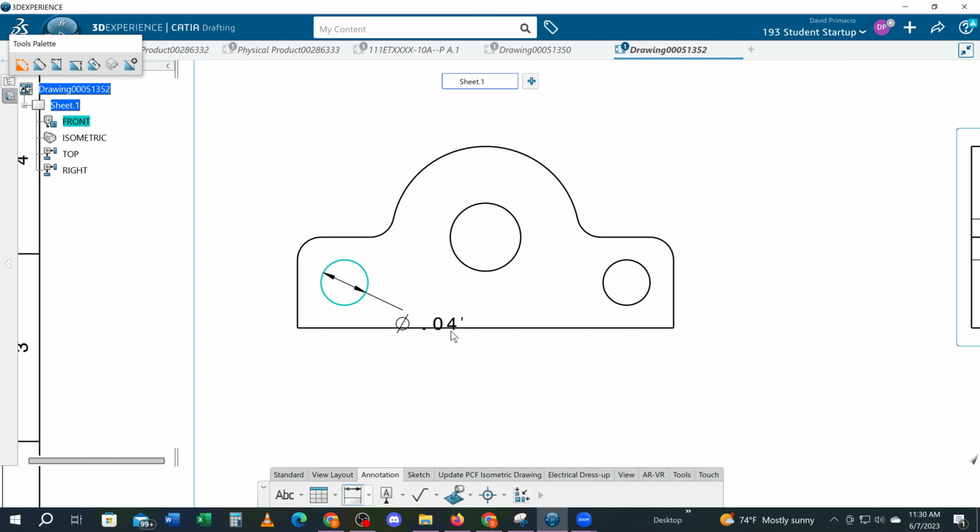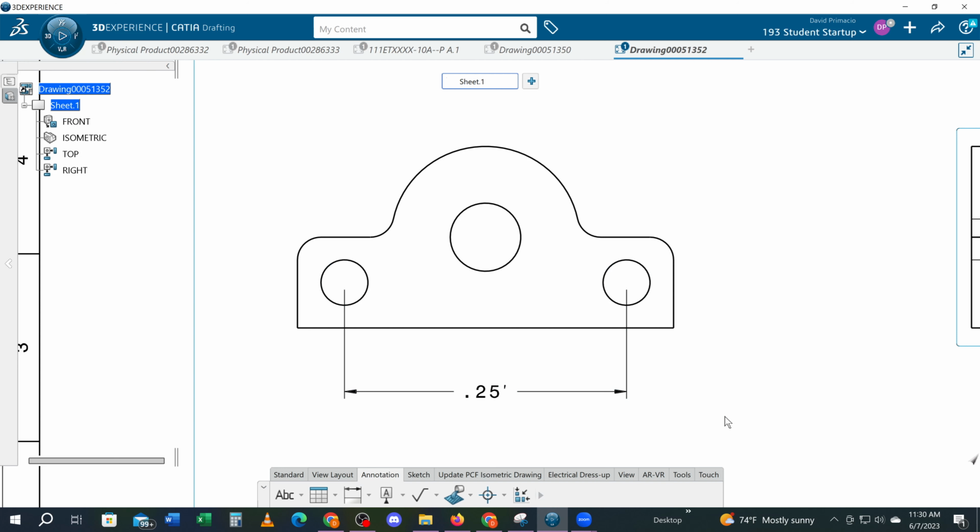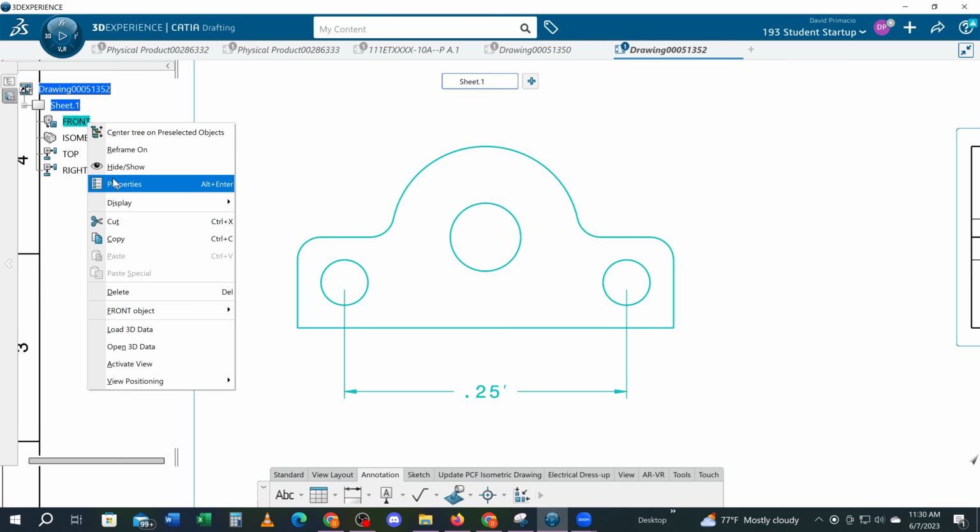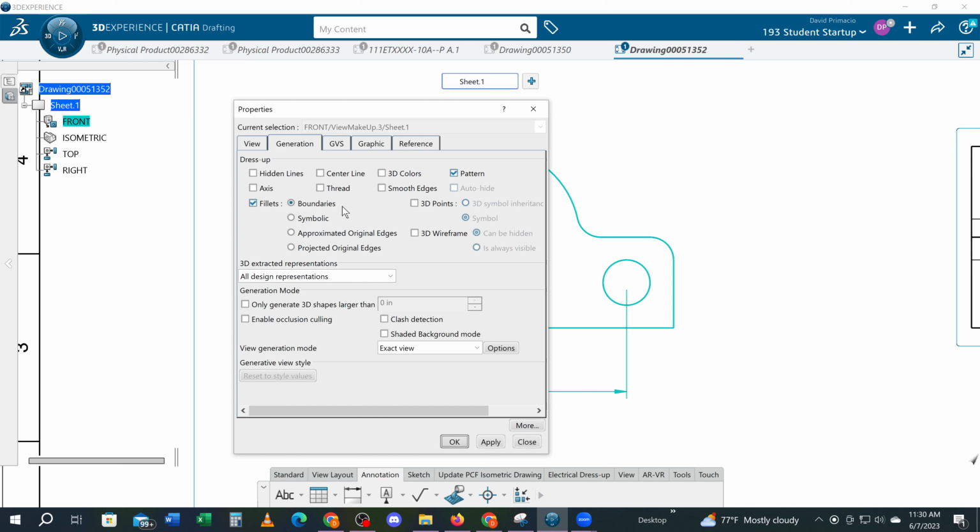I can select the edge of this circle and the edge of this circle and get a dimension. But that is not how we should do it. The reason why we shouldn't do it this way is the first thing I should do in the front view is go to properties and turn on the center axis with no fillets. No view should have fillets shown for the most part. 99% of the time this is always off.